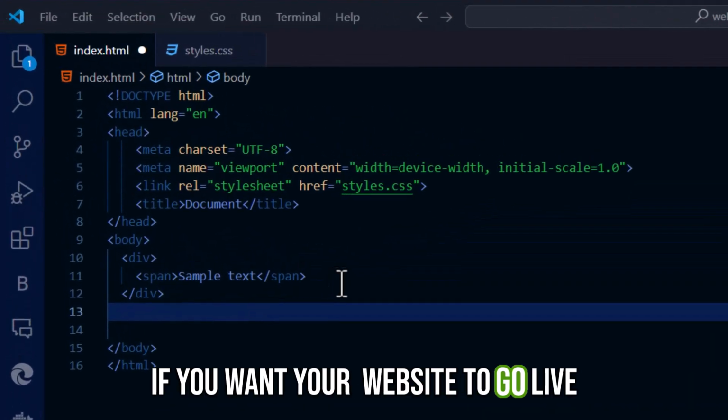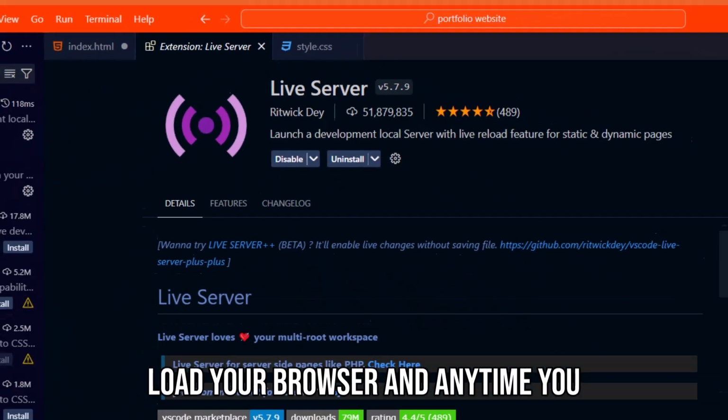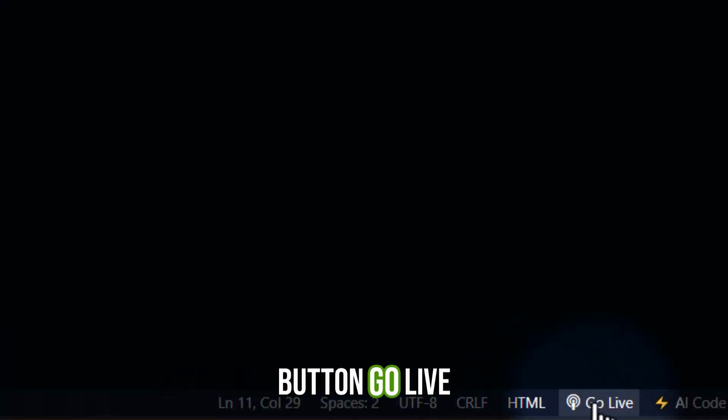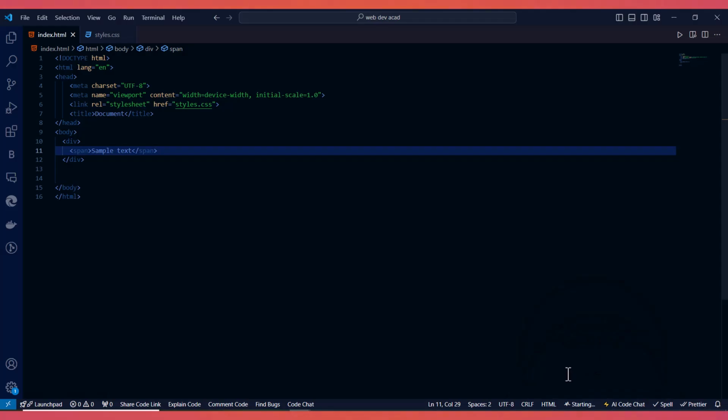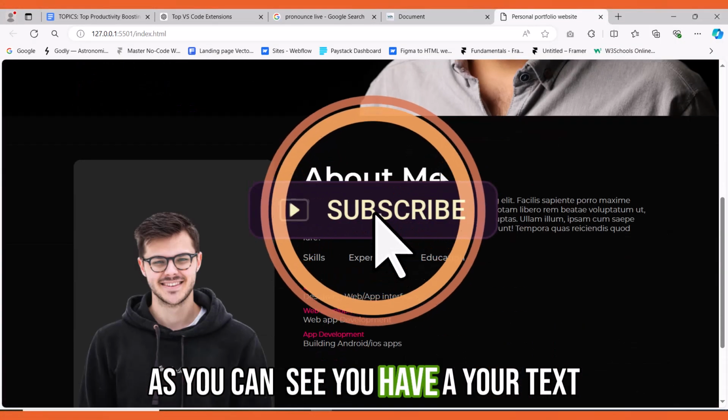If you want to set up Live Server, let's say, this tool loads your browser, and then you make changes by clicking on this button, Go Live. Let's wait. It's going to show you have your text here.